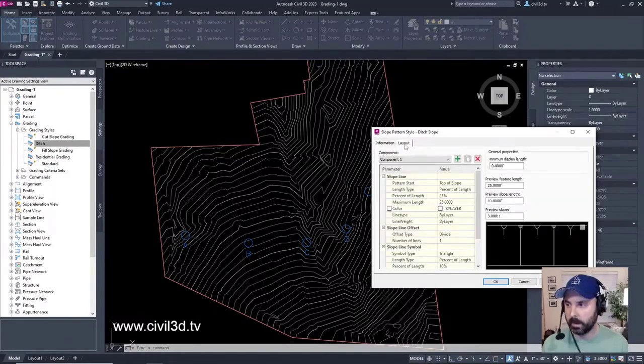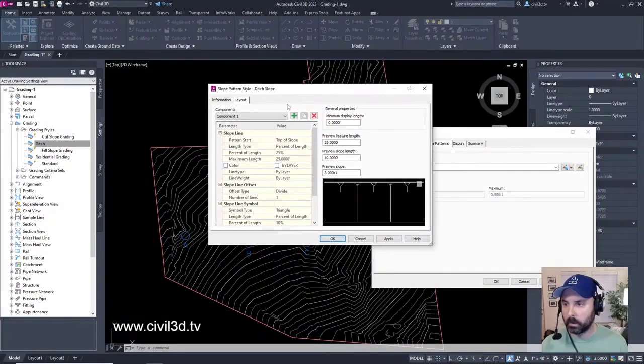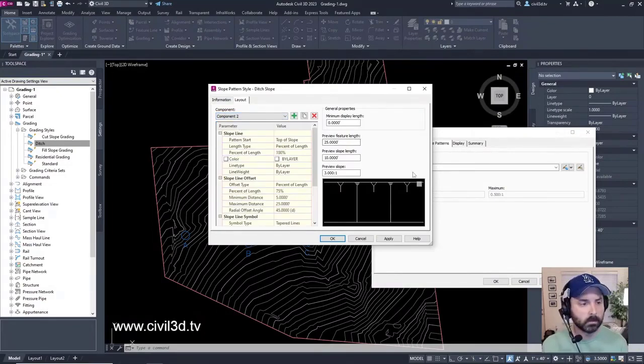Then we'll go into the layout tab, and it really gets into some of the cool parts right here with the different components. You can see a little preview right here of what that's going to look like. In the component field, select component 2. This parameter table displays values for component 2. This is the second slope pattern component from the left side. In this case, you can basically see the long line, and we've got a tapered line over here.